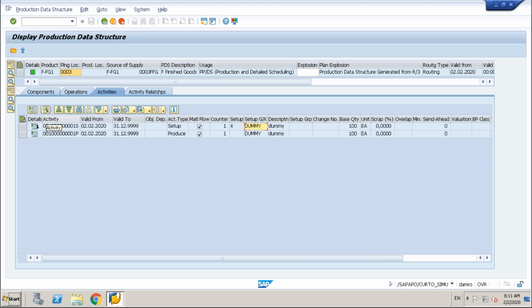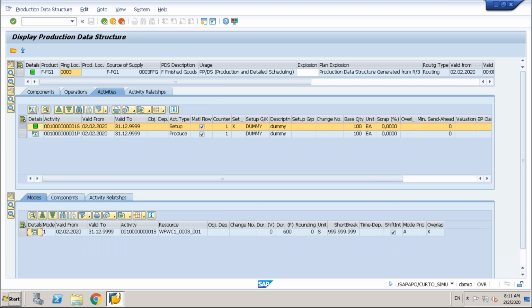If you click on this one, it will tell you that there is one mode. We have a session on modes, so don't worry now. I'll be creating 3 different modes and showing you, maybe 4 to 5 sessions later. Here I'm only trying to show that in that particular activity, there is a work center, FWC1 0003, and capacity category 001.